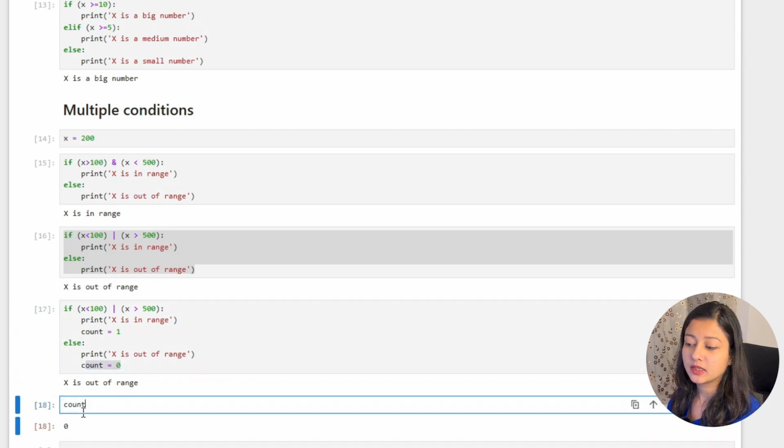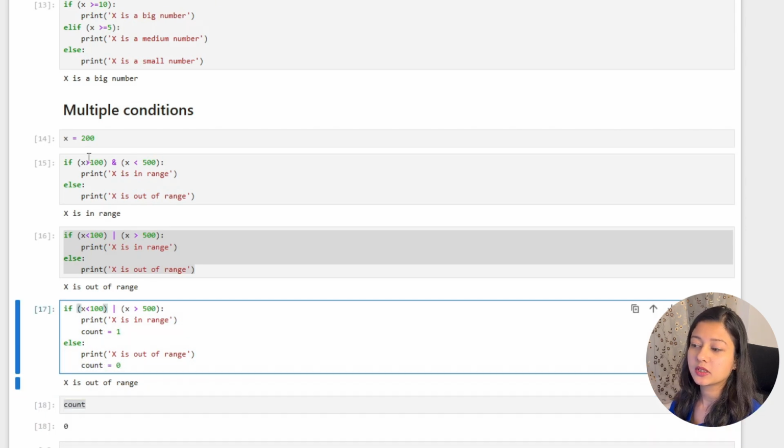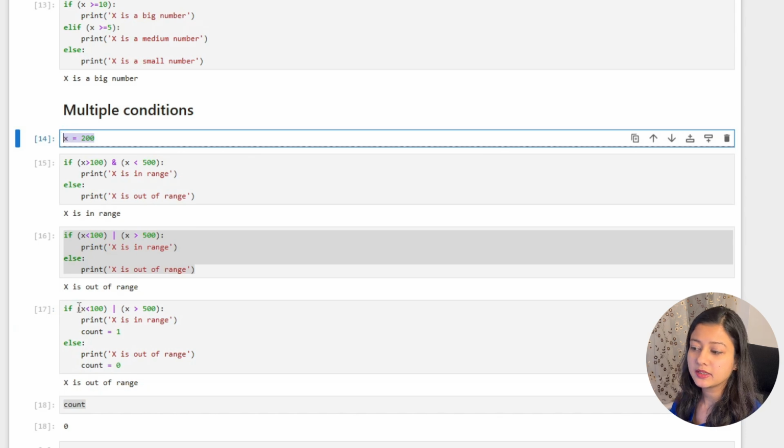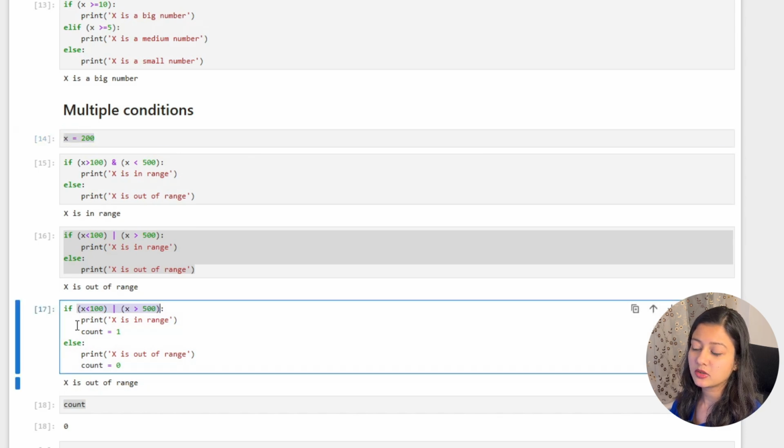Currently our count is equals to 0. This is because currently the value of x is 200 and this chunk has failed. That's why it did not execute this block, rather it went to the else clause, and here we have defined our value of count as 0.